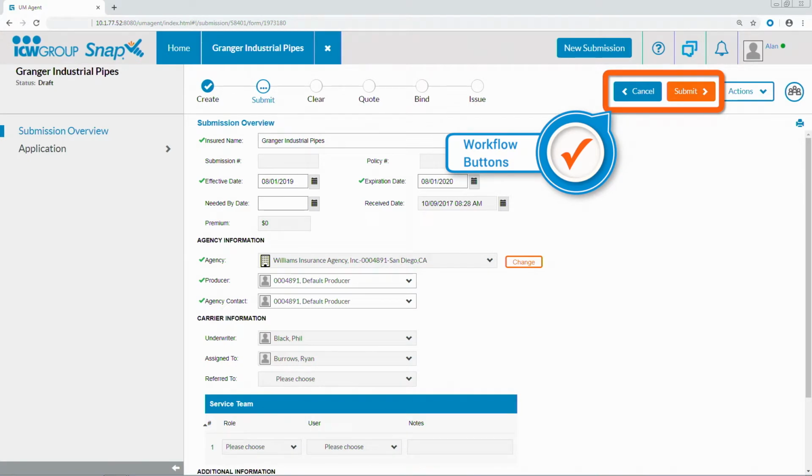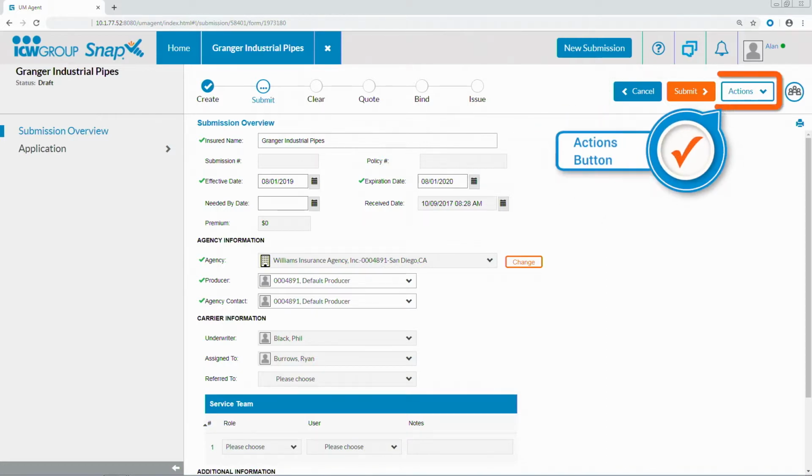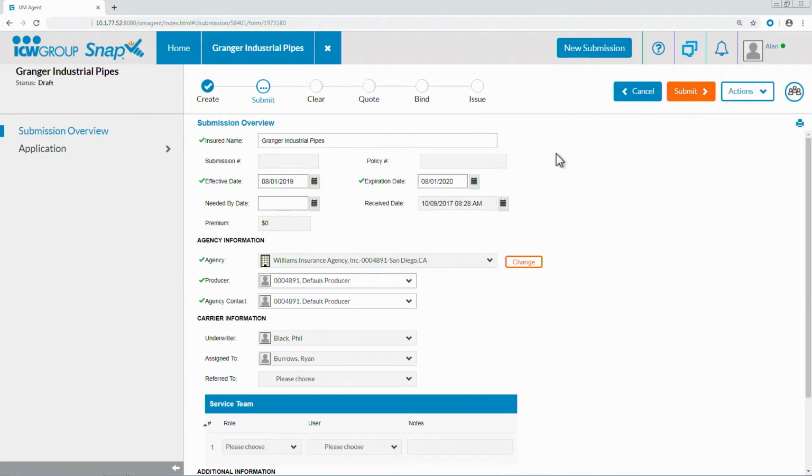On the right side, you'll find the workflow buttons. The actions associated with these buttons change depending on what phase of the process a submission is in. Typically, they let you revert to the previous step or perform the next step in the process. Next to the workflow buttons is the Actions button. This button contains the actions you can perform on a submission, including modifying the submission or copying a quote. The options are based on where a submission is in the process.